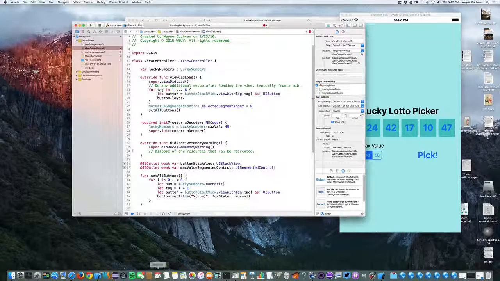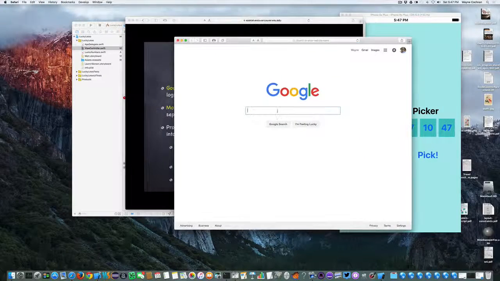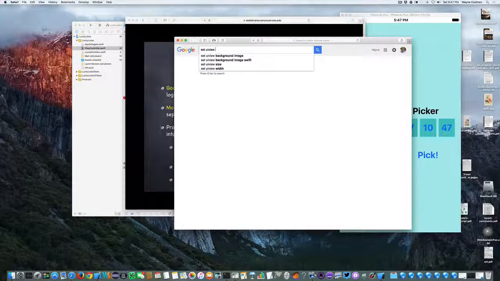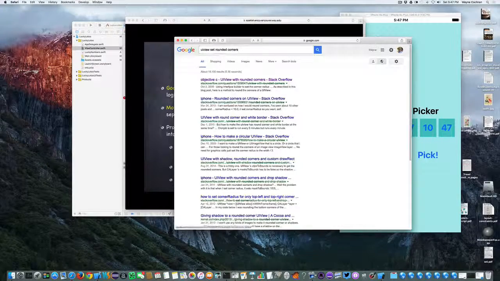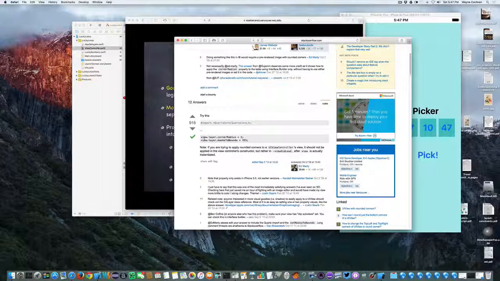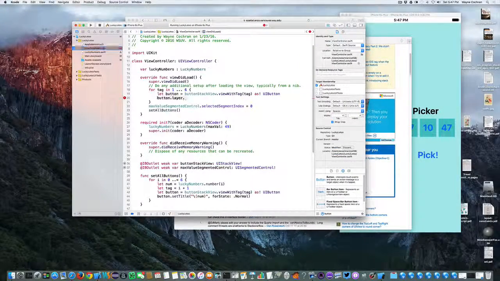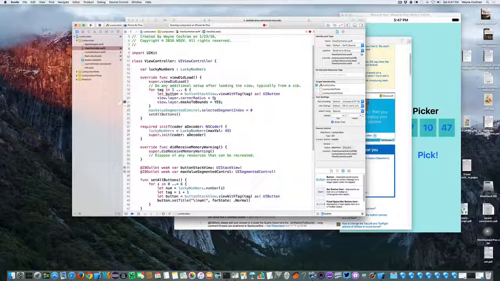This is a great time to call up Google real quick. Set UIView rounded corners. And there it is, corner radius. That's the ticket. In fact, I'm just going to copy that whole thing right in there. And I'm going to set the corner radius to, say, 12. And it's actually not view, it's button. So it's really nice to have Google and Stack Overflow open to find all kinds of little details like this.